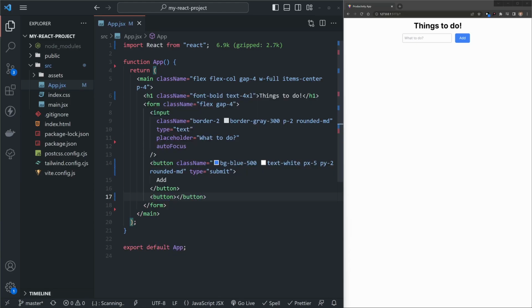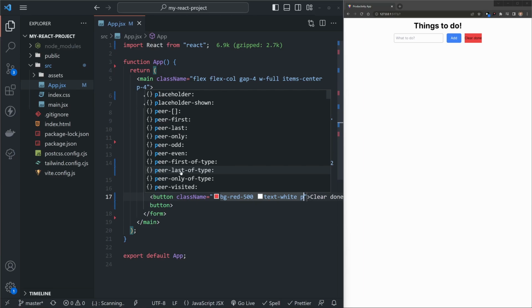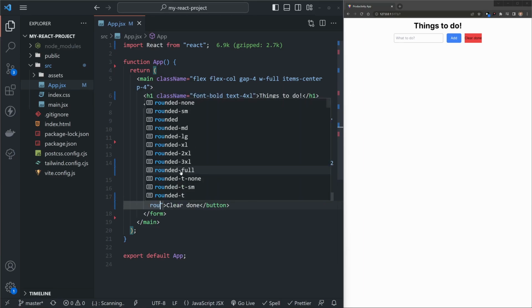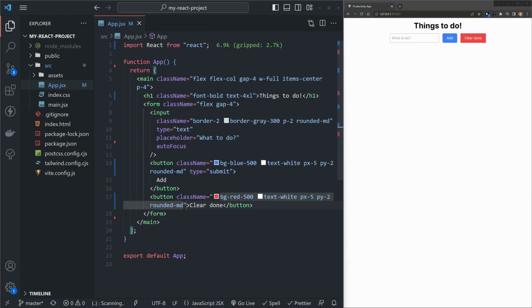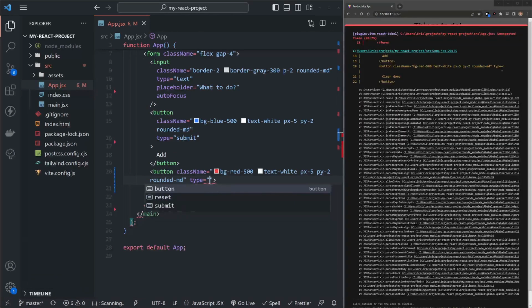And this will be clear, done or completed, but we'll add it like this for the moment. And the class name will be red this time, 500 as well. Text white, that's basically the same. So px5, py2, rounded medium. All right. And one more thing, this one will be type equal to button.